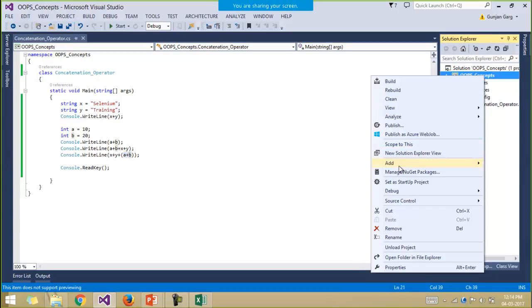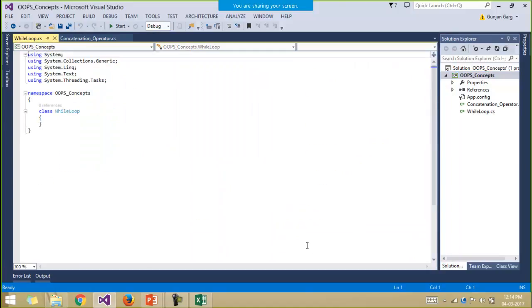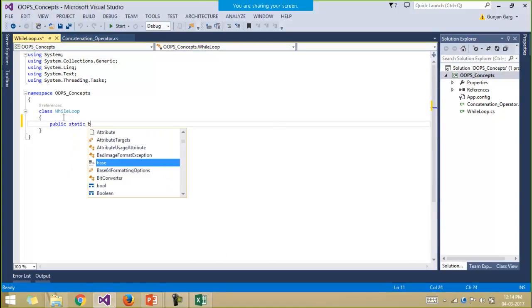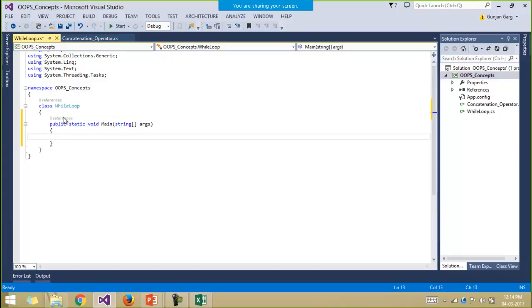So I'll add a new class into my project, and first of all let us discuss the while loop. So I'll add a new class, while loop. Okay, now inside the while loop I'll first of all add the main function to it. Okay, right, now in the while loop, how is it done? In the while loop, firstly we initialize the variable, that is int i is equal to 0. So the first step is the initialization of the variable.